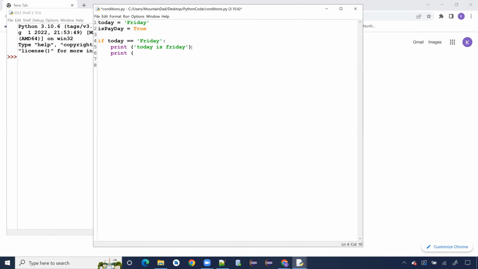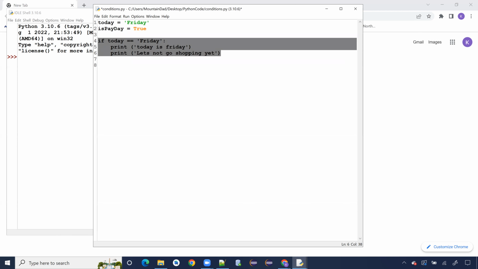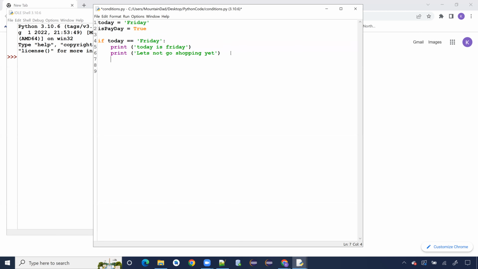I can also say print, 'let's not go shopping yet'. So these two lines belong to that statement. I can also put here 'do I have any money', in single quotes like that. Now, how about if I take the tab out in this case? You see the layout of my code has changed a little bit. Does this line belong to this condition? It does not, and the reason is because there is not a tab here.